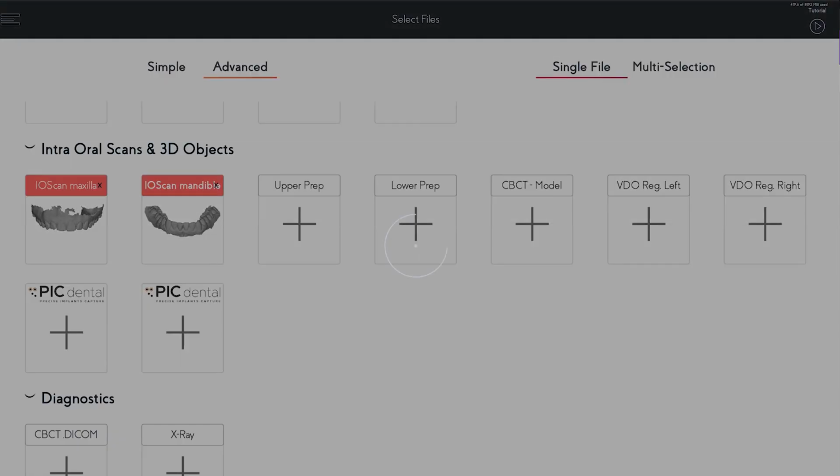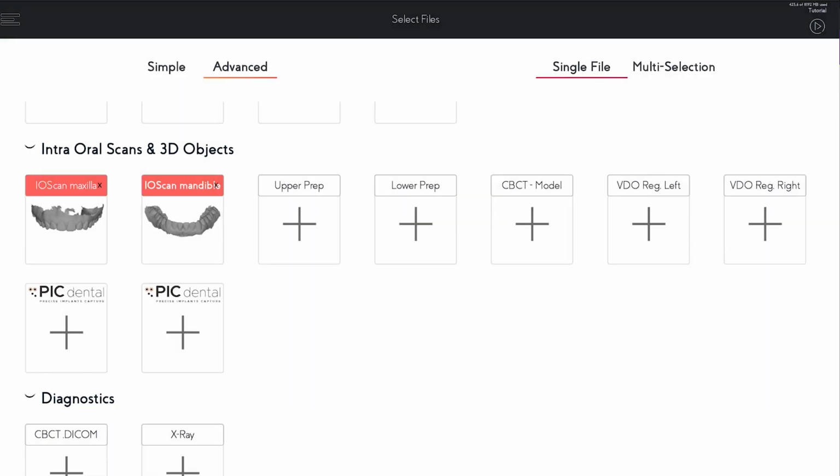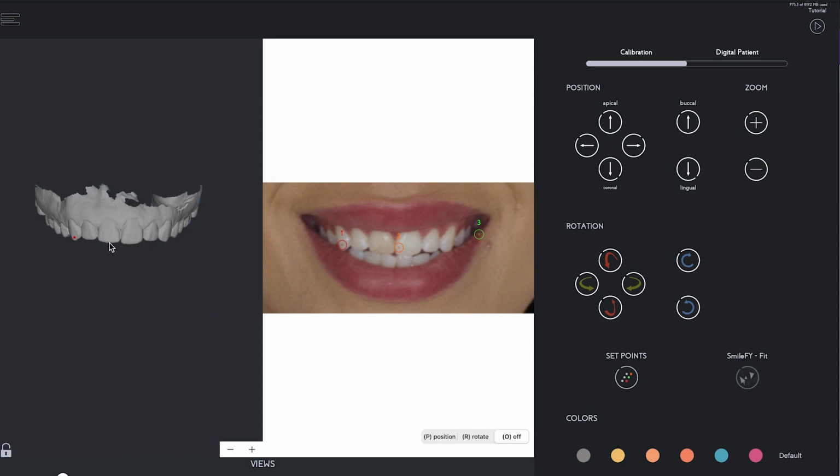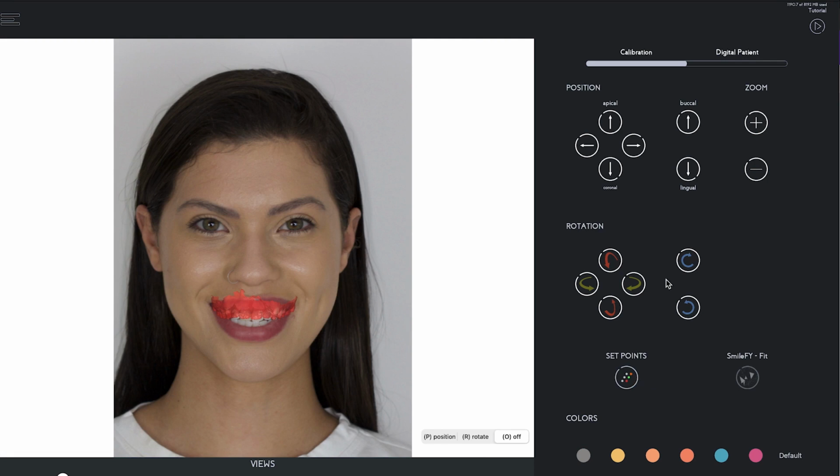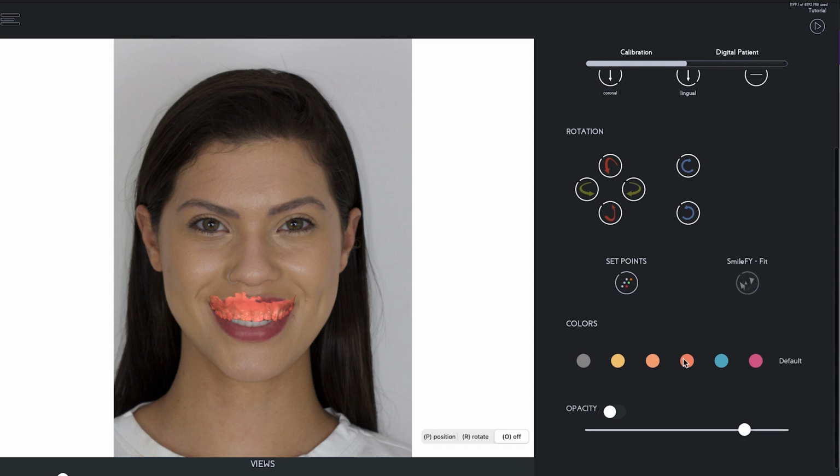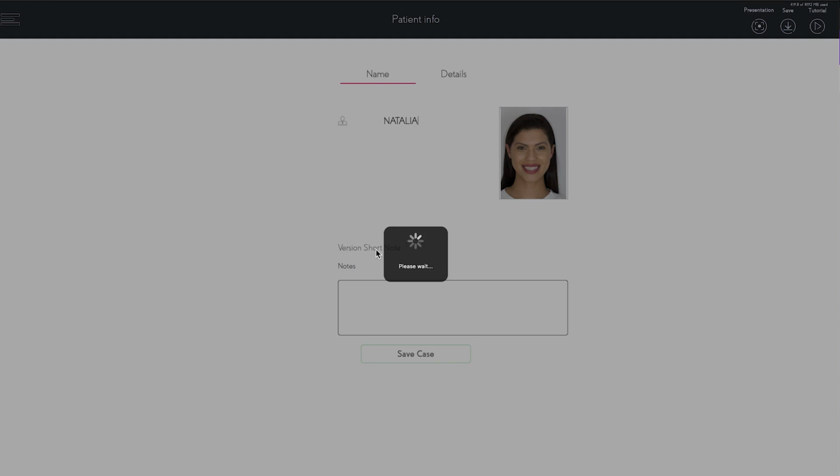And then calibrate those two files together in order to create the facially driven 3D mock-up. So basically you set 3 points on the STL and 3 points on the patient's photo. You hit set points and you will calibrate the files automatically. Now that the file is calibrated, let's start the 3D dental mock-up.